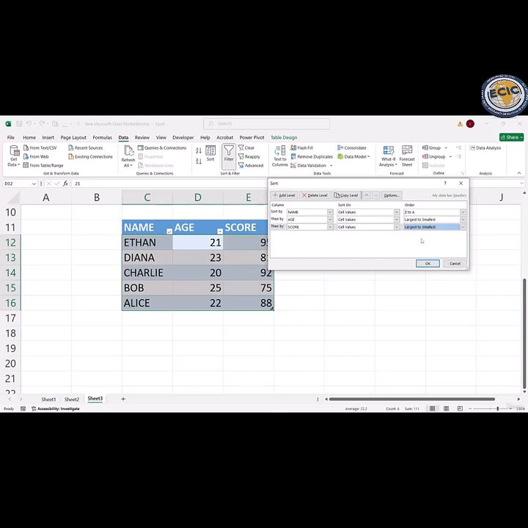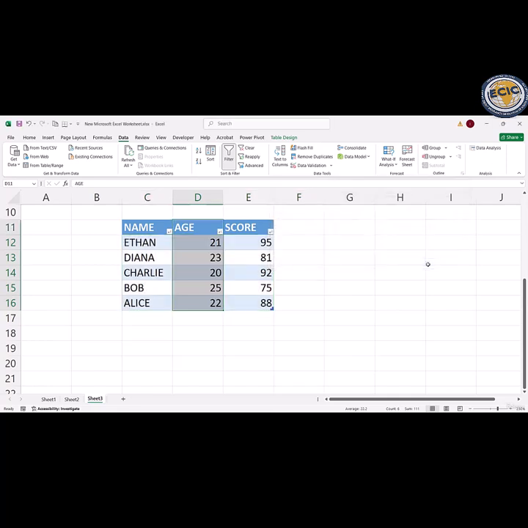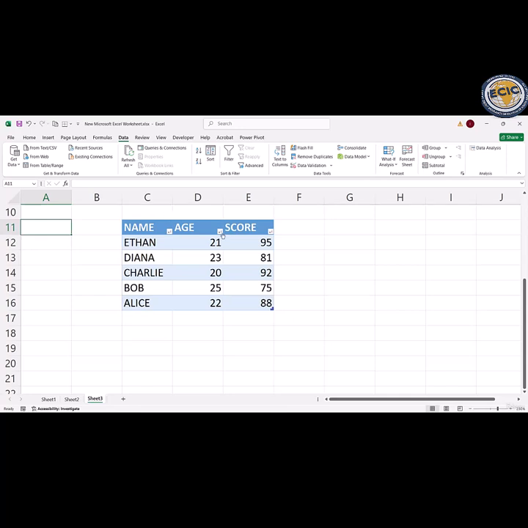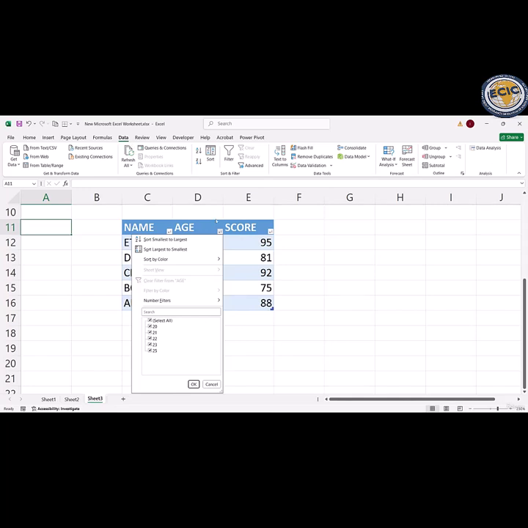I apply largest to smallest, and now if I click OK, all items will be sorted according to our directions. You can also find the sorting options very easily, you don't need to go to the data tab. So this is the process. You can sort in various ways.